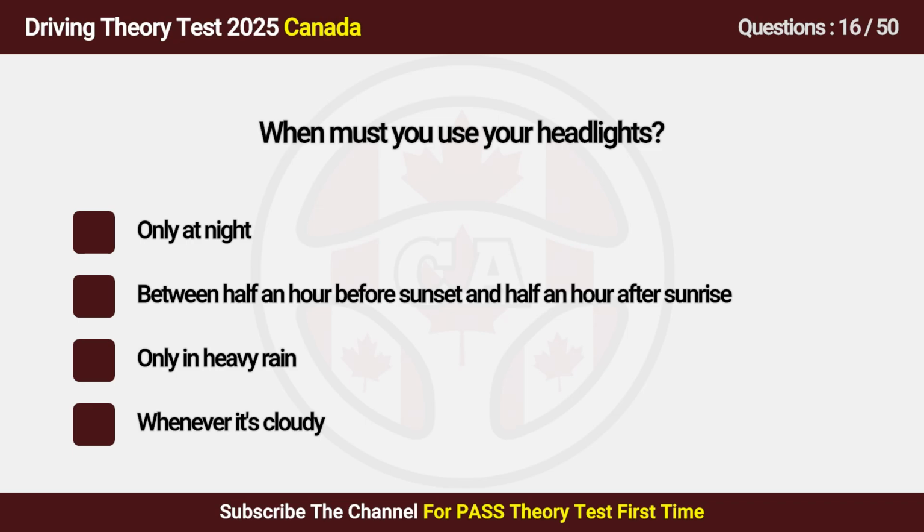A. Only at night. B. Between half an hour before sunset and half an hour after sunrise. C. Only in heavy rain. D. Whenever it's cloudy.